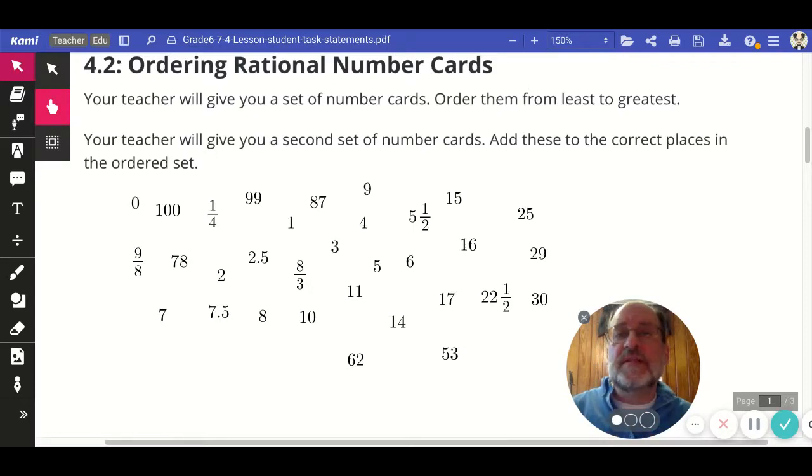We are in Unit 7, Lesson 4, Activity 4.2. We're ordering some rational number cards. Now, you don't actually have cards here. What you have here are just some numbers that I've put in. And I want you to start off by ordering these from least to greatest.